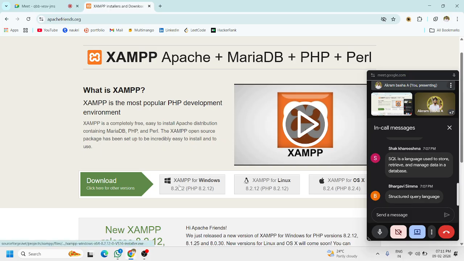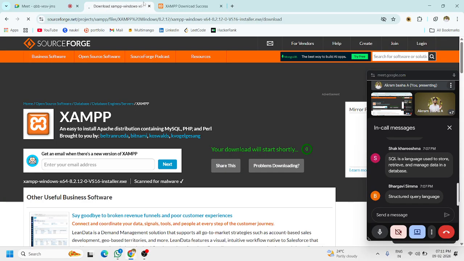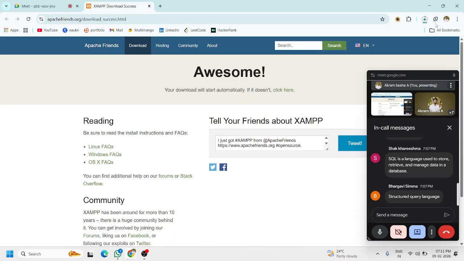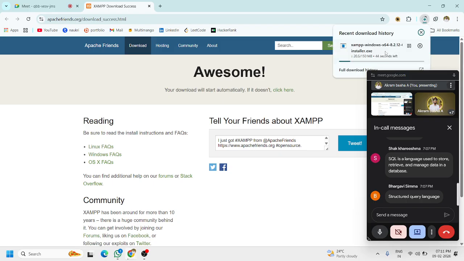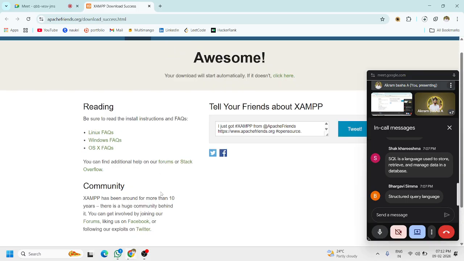Just click on this version and you can see the download will automatically start. If the download does not start automatically, just click on the click here button. You can see the download has been started. I have already installed the XAMPP server, so there is no need. It will automatically get installed in the C drive.